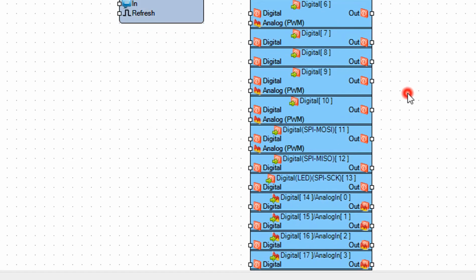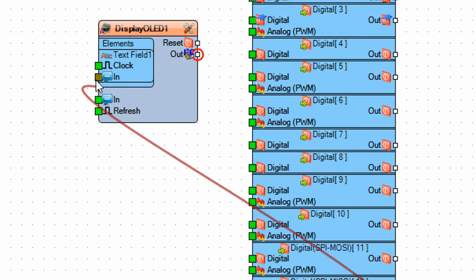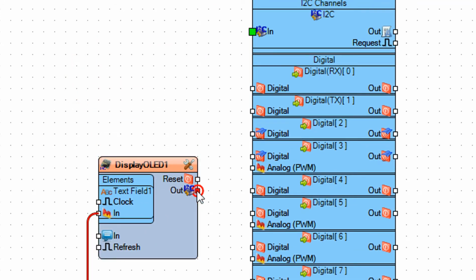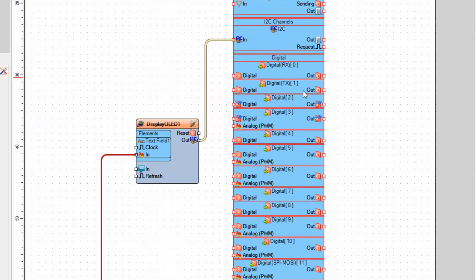Connect Arduino board analog, pin 0 to display OLED 1, text field 1, pin in. Connect display OLED 1, pin out, I2C to Arduino board pin I2C in.